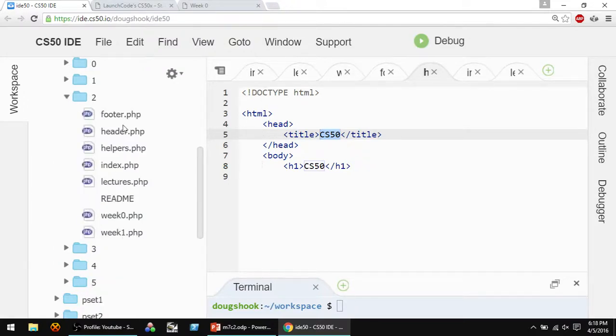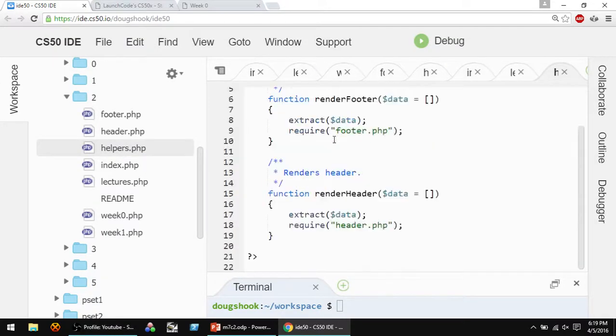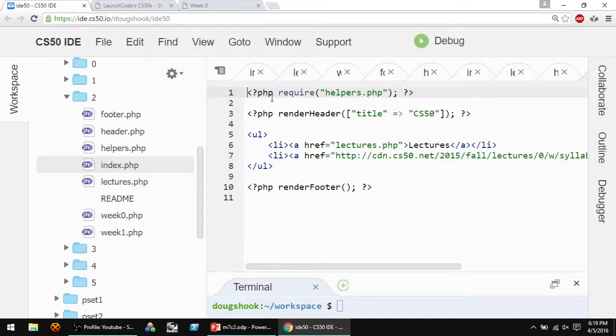Let's take a look. I have a new file, yet another file called helpers, and inside this helpers file, I have two functions, one that says render footer and one that says render header. So now instead of just having one header and one footer, I have functions that can generate specific headers and specific footers for me, right? So now I can actually customize these based on the individual pages. If I take a look at an example of how these are used, let's take a look at the index. I still require, well, I'm requiring a different file. I'm requiring helpers now, right?